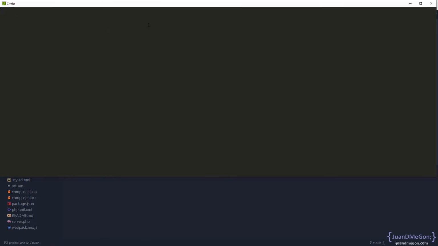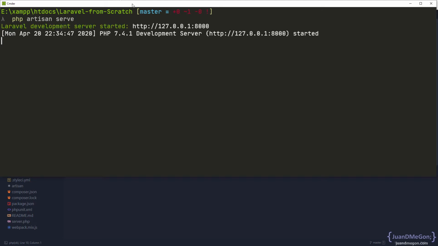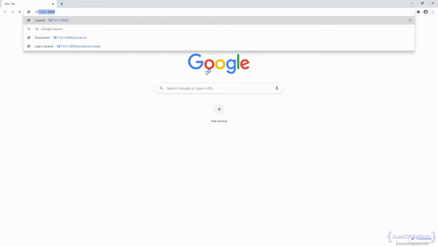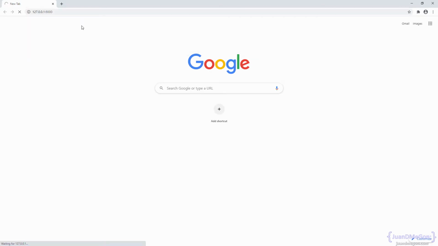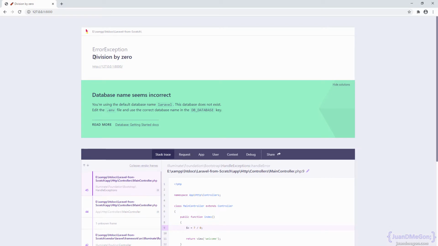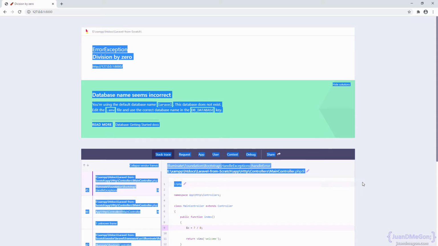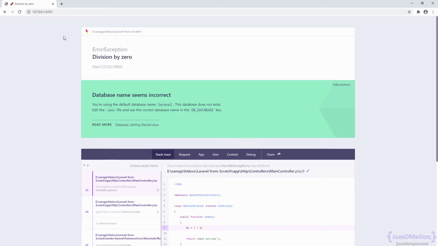Just be sure to execute php artisan serve in your command prompt in case you don't have it running yet. And in our browser we can go to this location and it is going to show you an error saying division by 0. All the interface that you're checking here is reporting the error, and this is thanks to a package that now comes with Laravel called Ignition. Ignition identifies the error exception, basically the message that you are seeing here, and provides you some possible solutions.